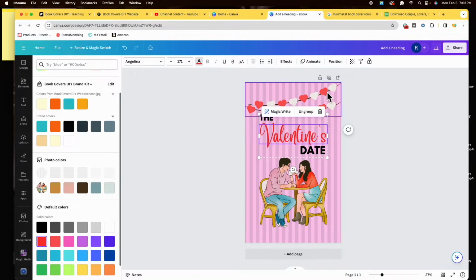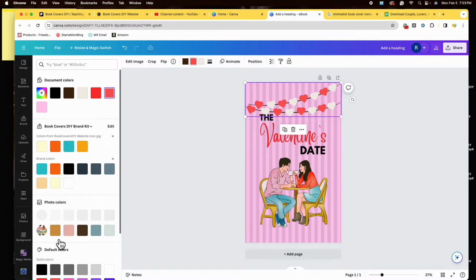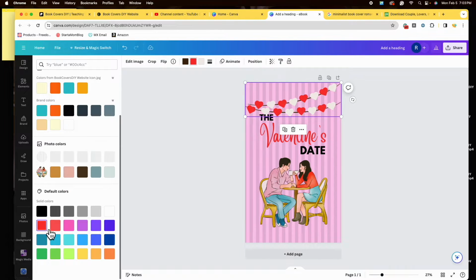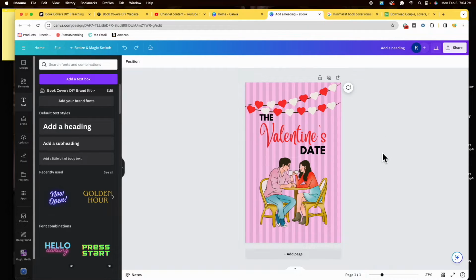And let's go ahead and match the hearts up here. I'm going to click on the red and match it to that same bright red to match the words. Okay, that's much better. I wanted to make sure that stood out. All right, so now we need to add our author name.